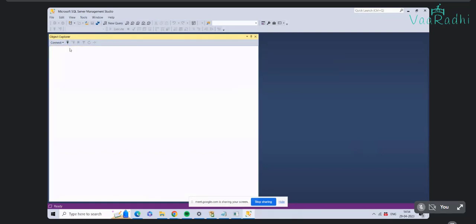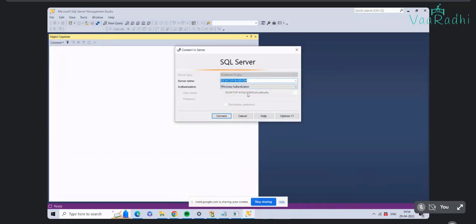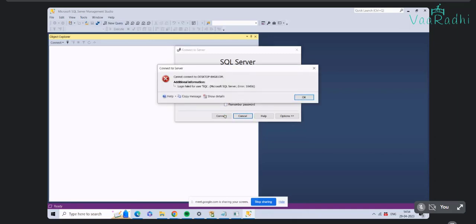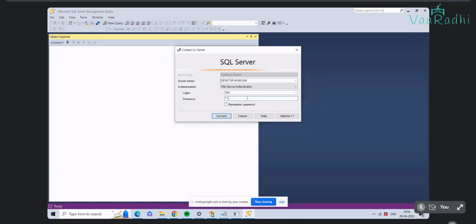Database engine. Instead of Windows, choose SQL Server authentication here. Now you give SQL and SQL, because this is the SQL user we have created, not the Windows user which came by default. And click on connect. I can remember now, sir. Capital SQL, right? Okay.